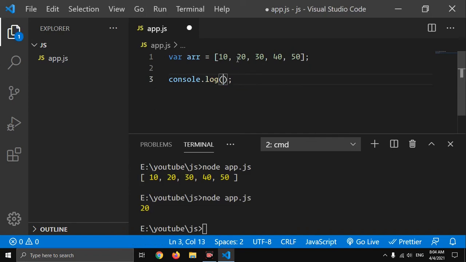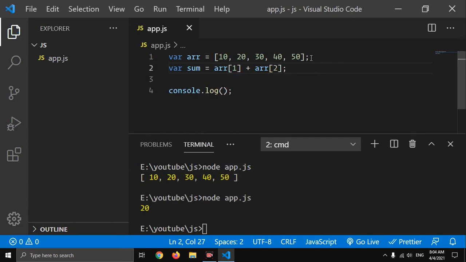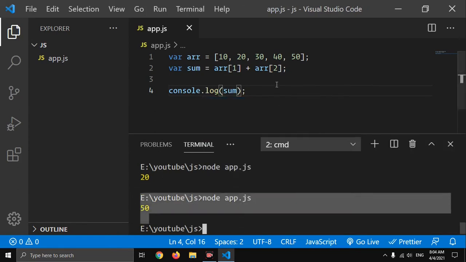Now we want to add this 20 with this 30. To do this, we'll write another variable, sum, and then we'll write array 1 plus array 2. Now if you print sum, you can see 50 is printed, because this 20 and 30 are being added here.